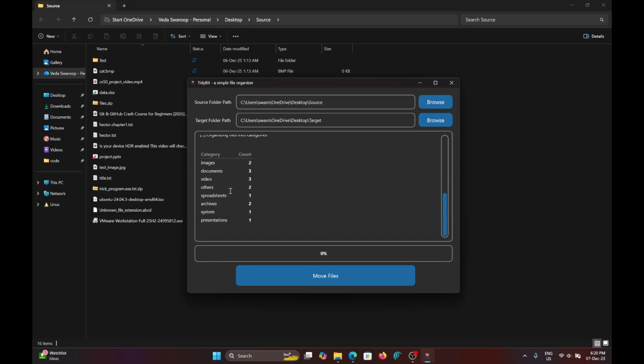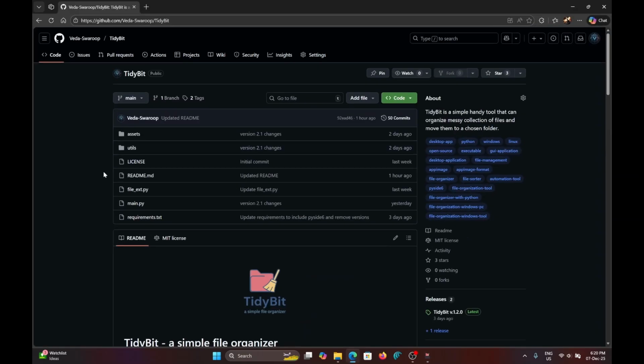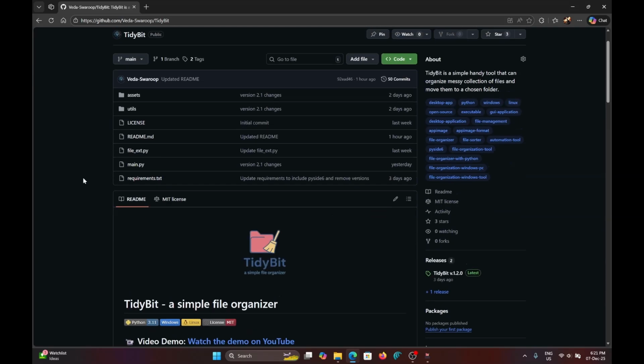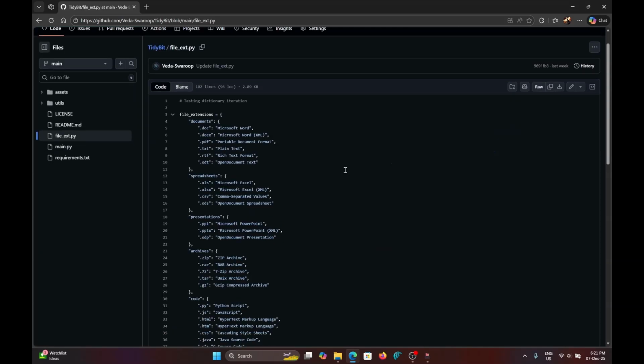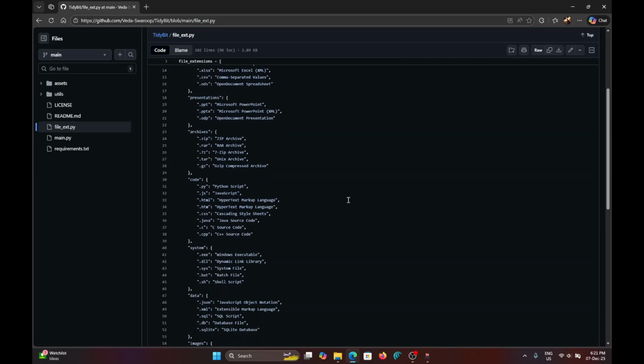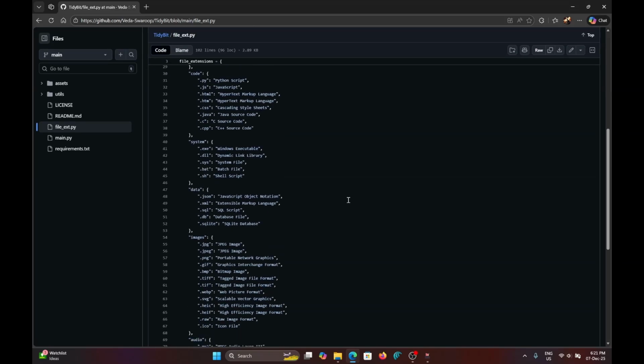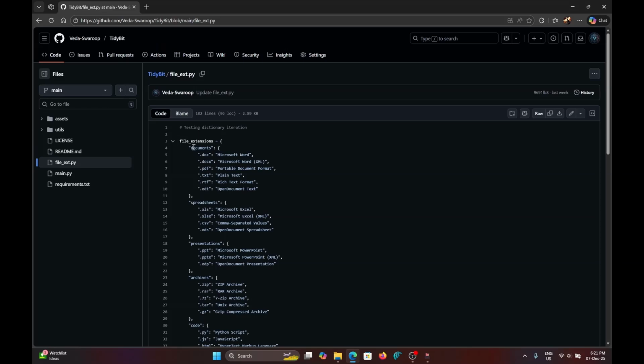Here, let me give you a note on the others. The program has a predefined set of file types. How it identifies the file, let me show you in this project GitHub repository. You can see there is this file extension .py file. If you open it, here you can see these are all the categories that the program can identify. So for the documents category, these are all the extensions that come under documents.